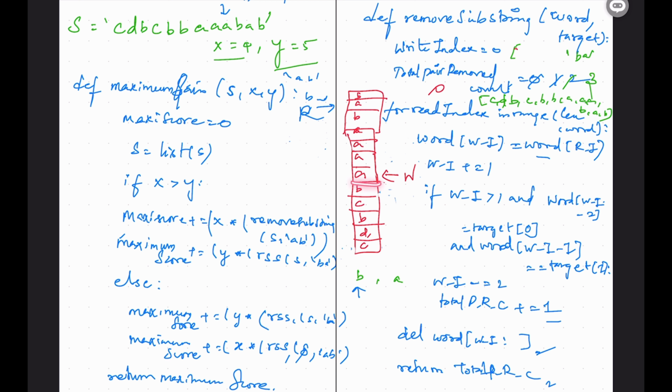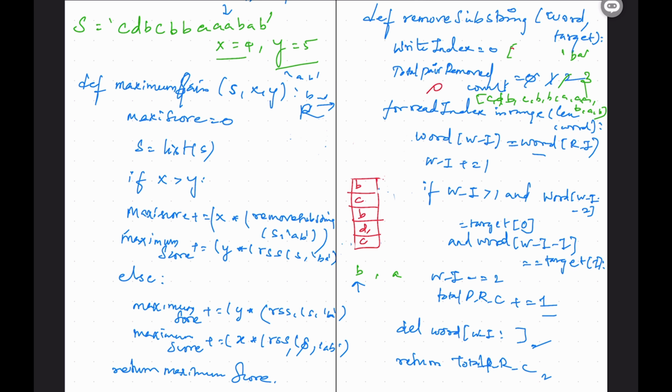After this we are going to delete the word from the write index till the end. That's what we are going to do. Now after deletion S will have only this. For the next traversal, what will we have? This S will have C, D, B, C, B. That is the list. Next, for the next traversal we will be giving this.